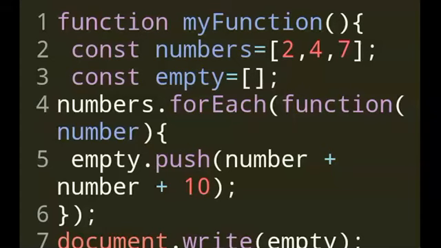It could be number plus 10, or number plus number multiplied by 10. You can experiment, play around, and have fun with it. Now I'll show you just one more simple method. You can do the same thing.